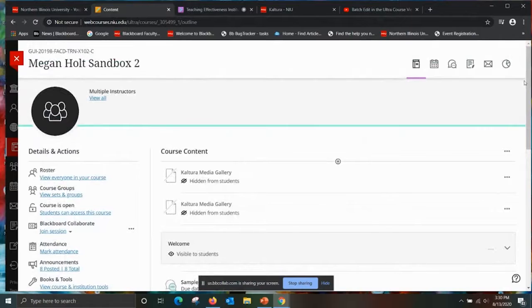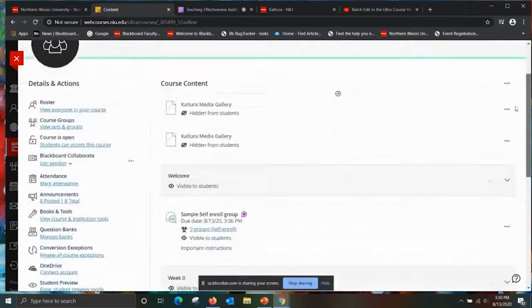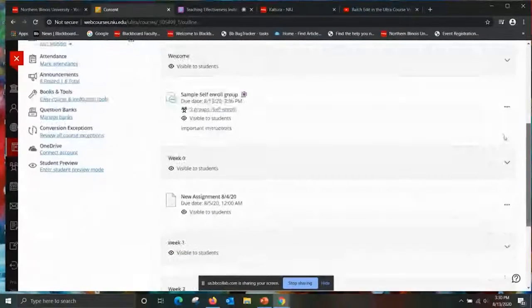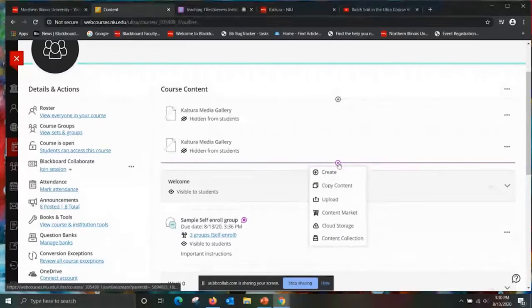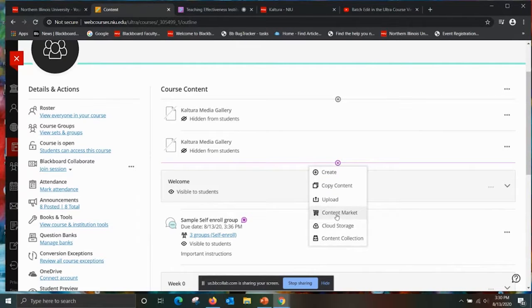Here's my Ultra sandbox. So you can see I have some things in here. Kind of the same scenario once you know what controls to click on. So if I want a freestanding video, one of those big ones where it fills the screen, I'll just hover my mouse until I know where I want to put the video. I've got the purple plus symbol here, and I'm actually going to click on the content market.